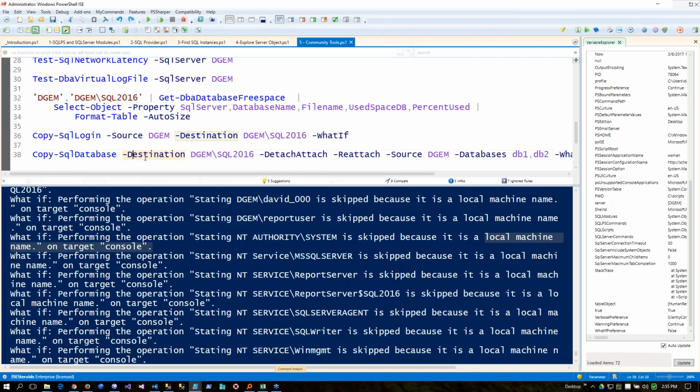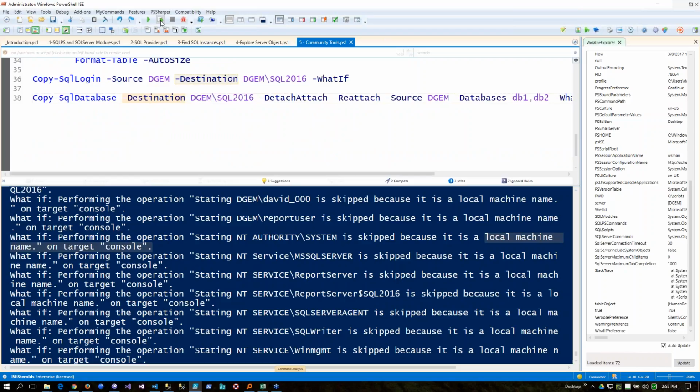And finally, copy SQL database. So here I can specify all databases, or a particular database. I can specify whether I want to do detach or attach, if I want to use backup and restore. It's a very flexible script.